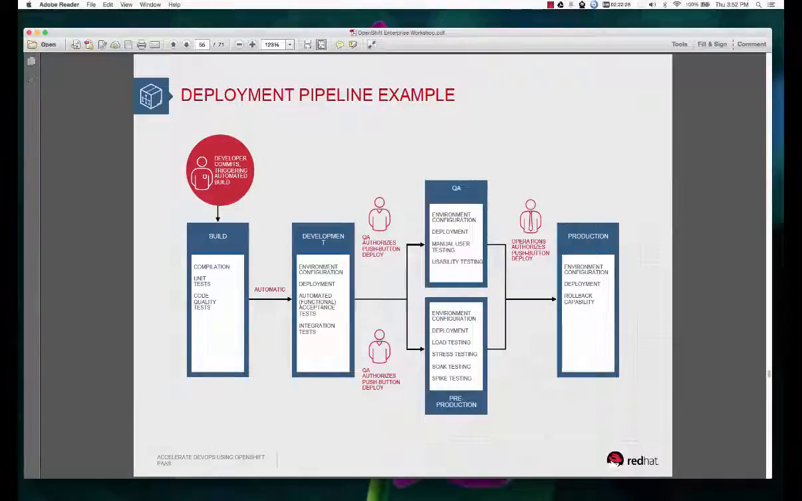Let us take a look at a common deployment pipeline example. If you look at this flow, we are talking about how the code changes made by the developer transmit across different environments, like how they get compiled and built, how they get into the development environment, and then QA environment, pre-production, and production environments. Now, when you think in terms of DevOps, automation plays an important role, and also the provisioning of these environments play an important role.